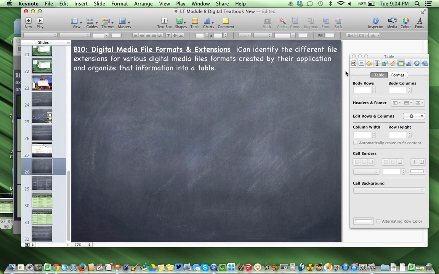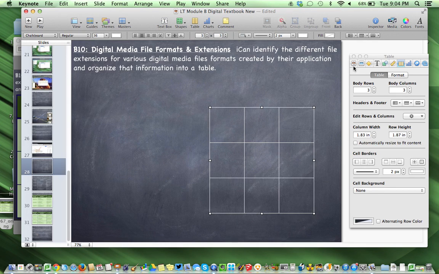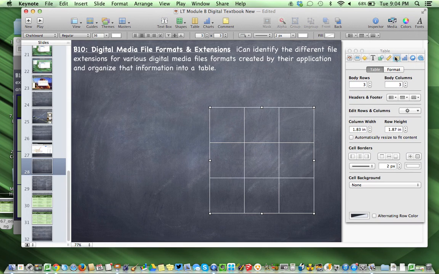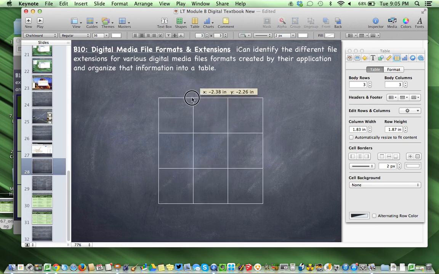Now, to start the process, I'm going to click the table button here at the top, and that's going to instantly put a table in here. Also notice in my inspector window it has gone to the table submenu, or the table inspector as they call it, so that I have the various controls available. We're not going to look at all of these controls, just a few. So I'm going to move this over a little bit.